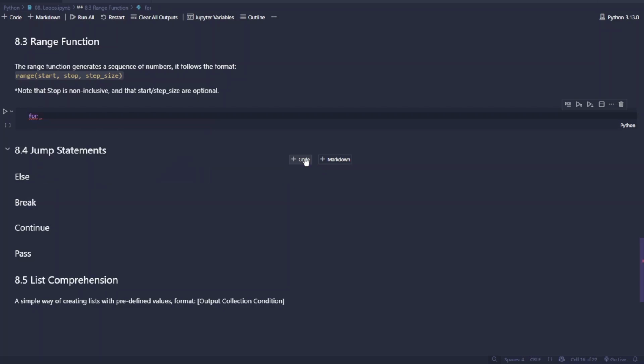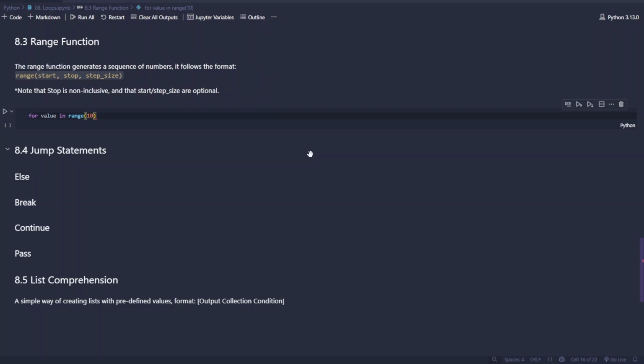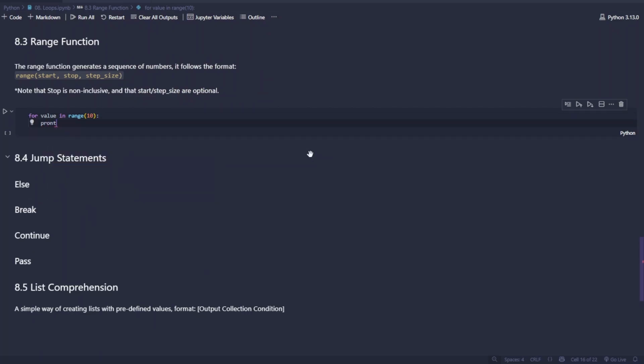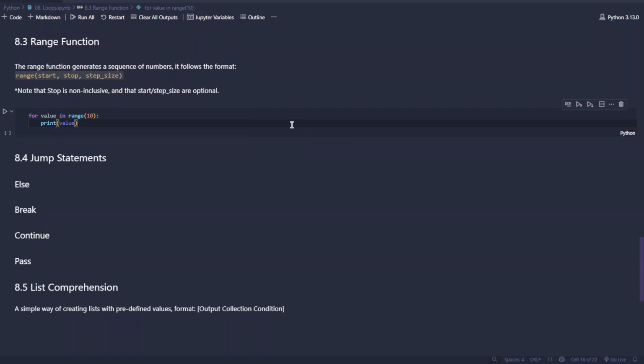Let's say we're creating a variable value for value in, and then we use the range function, and let's say 10, right? So we put a colon and we print the value. What is this doing? What does this mean? First of all, we're creating a for loop.